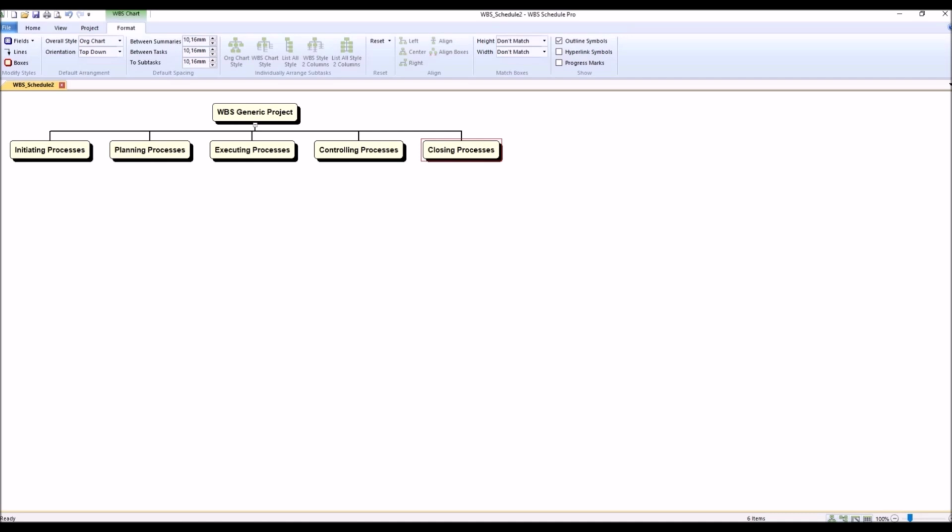These process groups are iterative and can overlap within a project. They provide a structured approach to managing projects and ensuring that all necessary processes are followed to achieve project success.